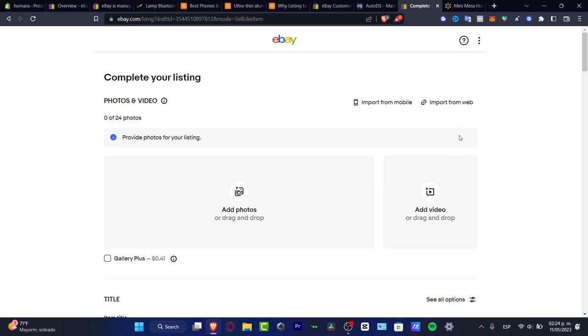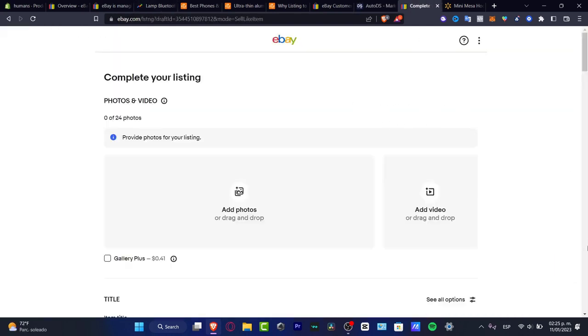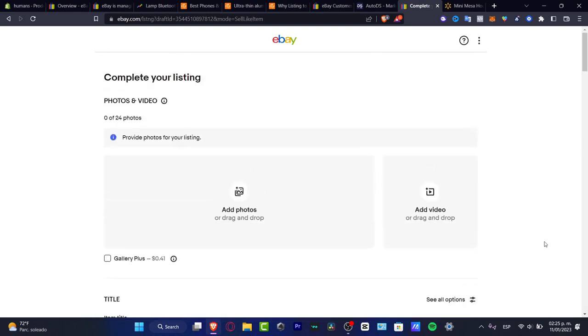So there's a way that we can do this in an automated version, yes, but there are a few things that they can cover. I'm going to go into the other platform. This one is called AutoDS, and this one is going to help us do exactly what I'm doing here, but we don't have to do anything but just copy and paste the URL of the item that you want to sell on eBay.